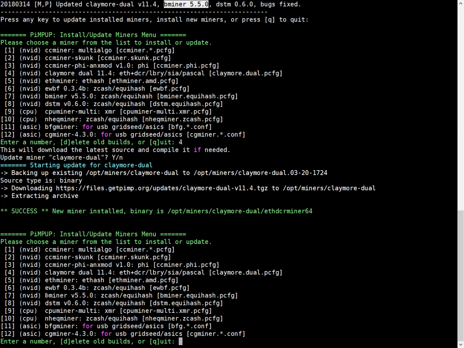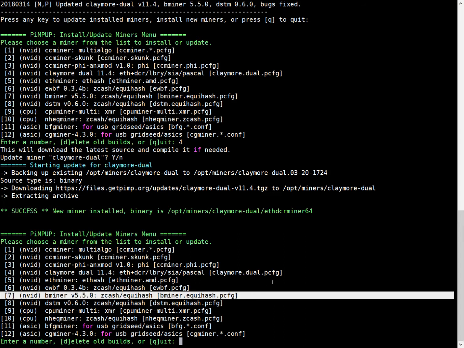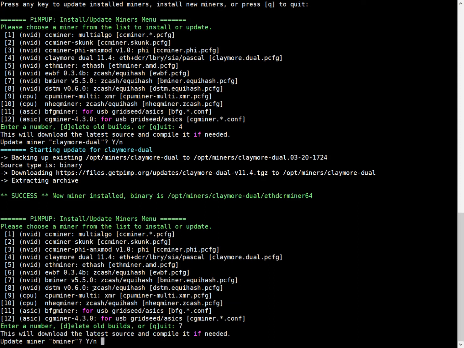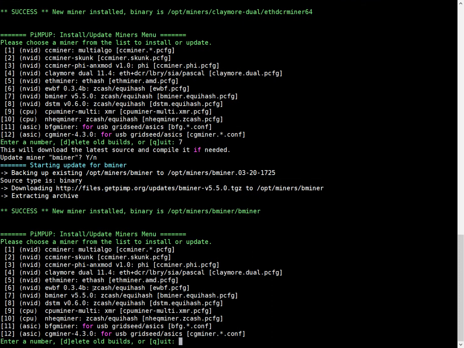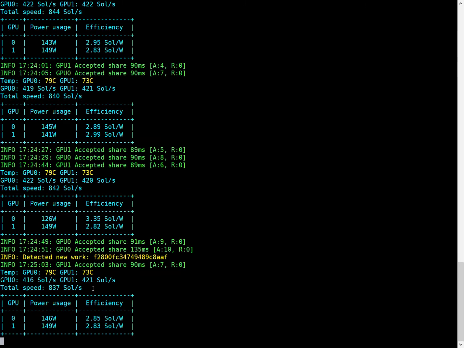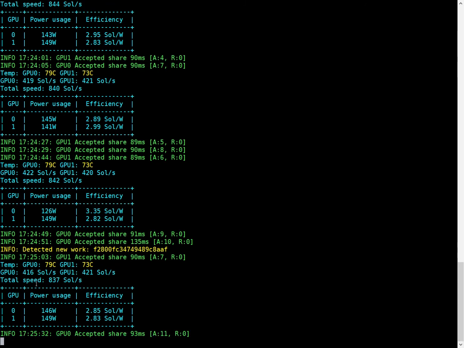In this case, we are using an older version of PiMP, which did not have the B-miner installed. So we would need to come in here, especially if it said there's no bin file. Well, this is how you install your bin file. You go into pimpup. New miner is installed. We'll go ahead and quit out. Right now, I believe we are running an experimental, but we are getting roughly 8-something solutions mining Zcash with EWBF.